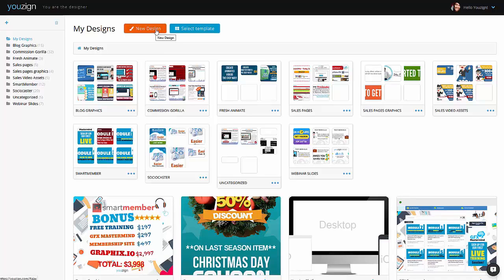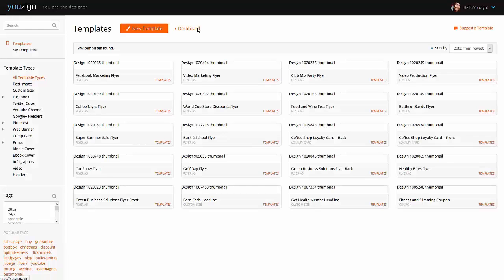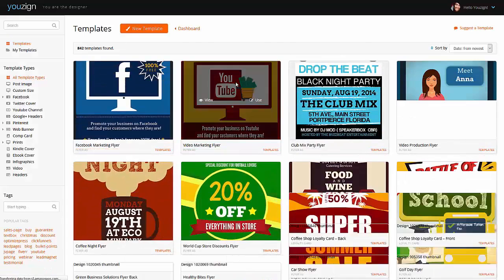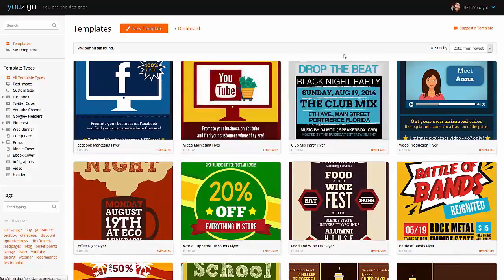So I'm in here now, and let's say I want to make a new design. I can start from scratch, or I can pick a template. I'm going to go from a template because I want to demonstrate that for you. So you just click select template, and we've got all our saved templates in here. There will be over 1,000 templates in the app by the time it goes live, and we have a full design department, 4 very talented designers whose sole job is to make designs in our admin system in Youzign.